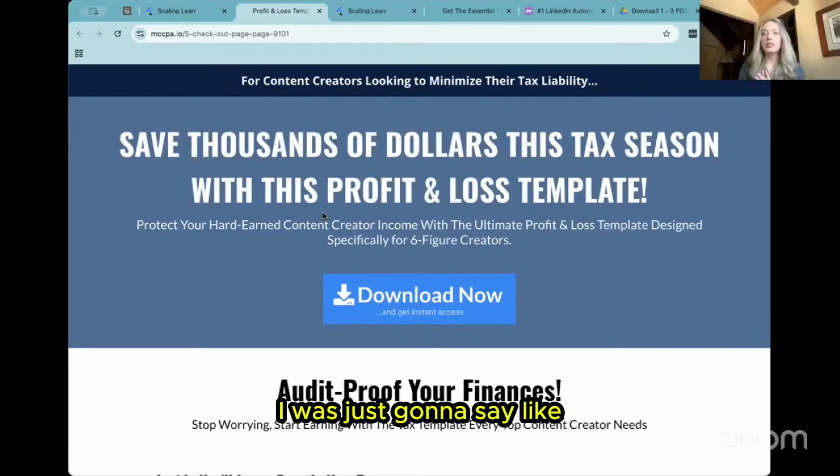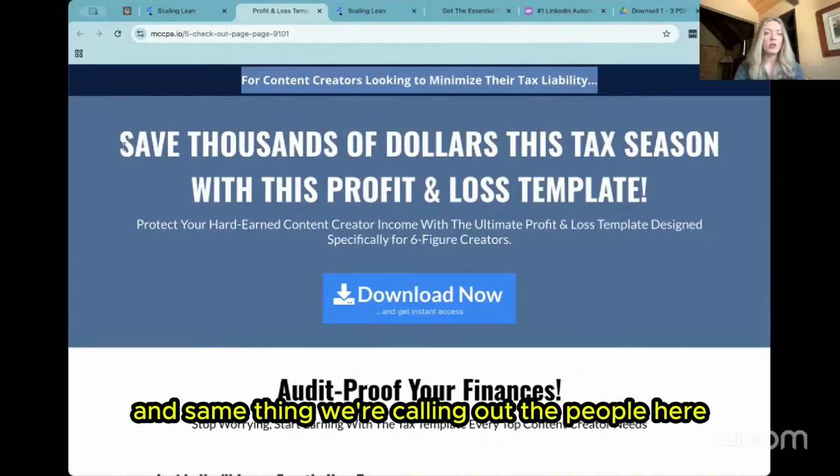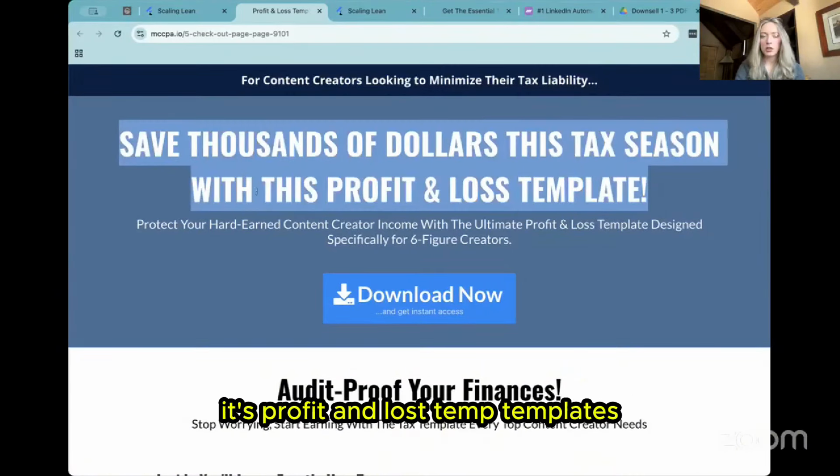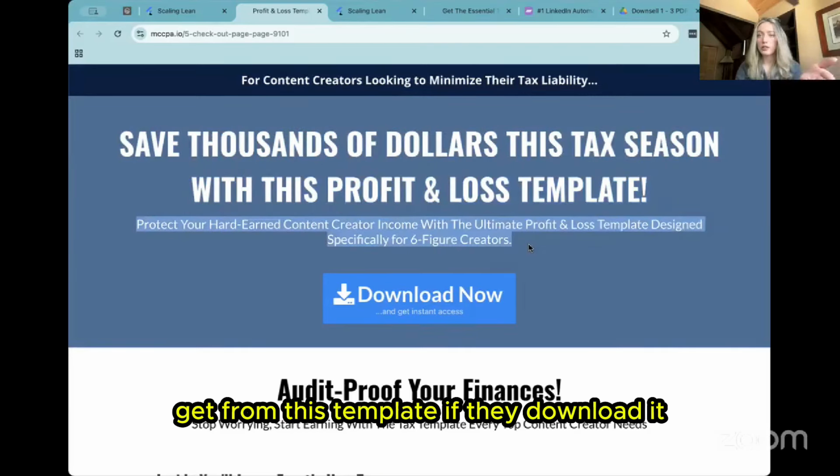I pulled up Brian's page, and it's working at 47%. This one is also in the 40s, at 49% right now. It's the same thing. We're calling out the people here and exactly what they're getting. It's a profit and loss template. And then underneath the sub headline is exactly what they're going to get from this template if they download it.